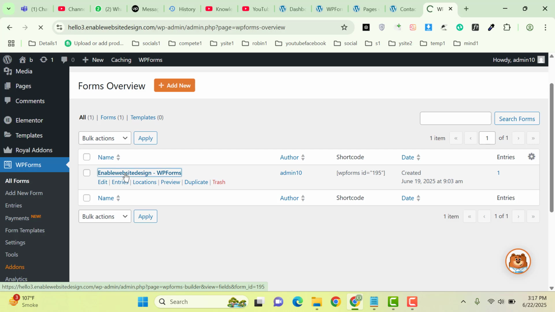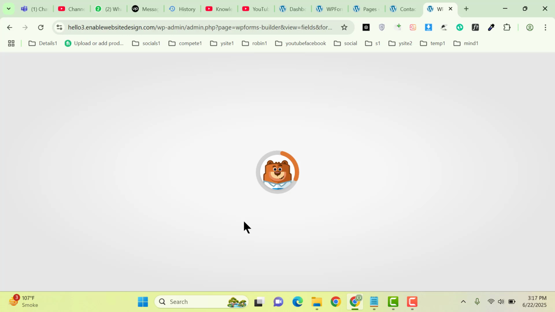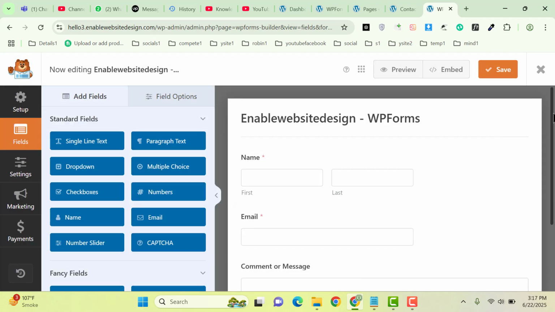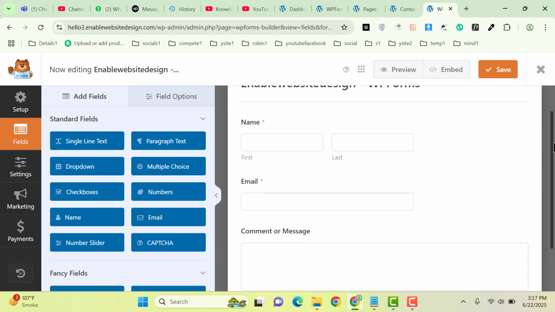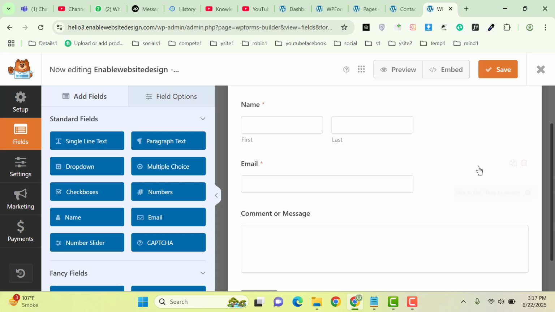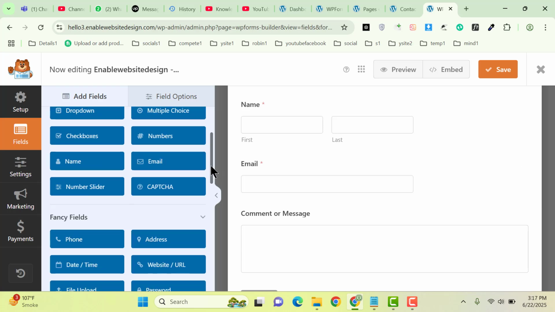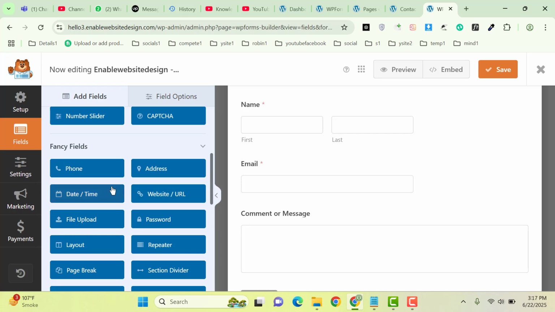Now click here, and now you can easily edit form fields. So now if you want to delete any field, then you can go here and click on delete button. To add fields, just you can use drag and drop method. So for example, let me drag here date and time field.